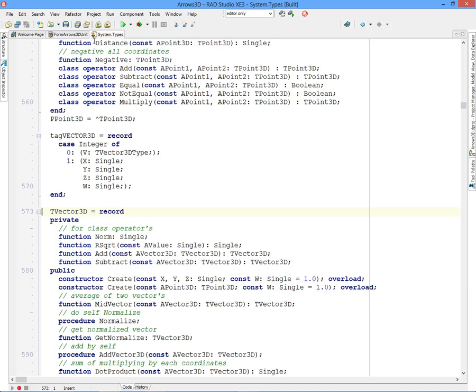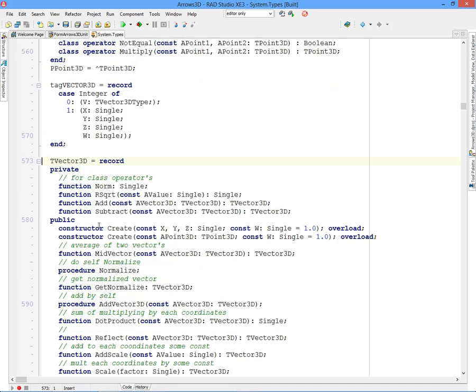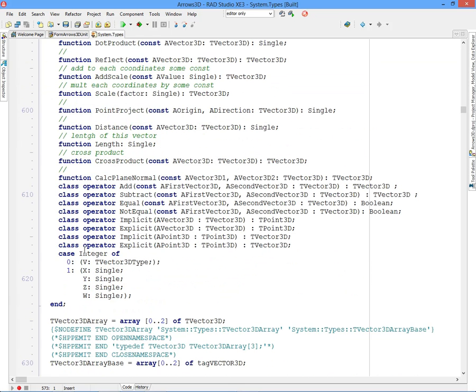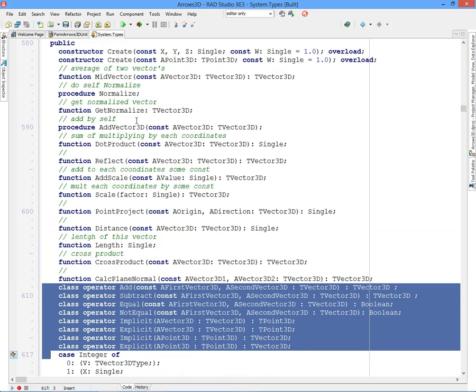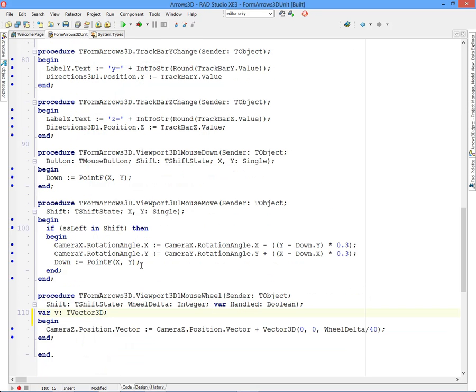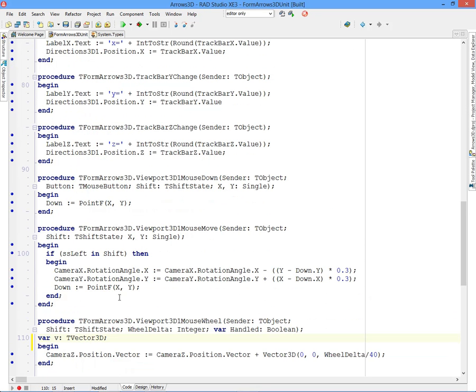One of the things to notice is that it's now in System.Types. So this is really a type that belongs to the system. It's not FireMonkey specific. You can easily use it in VCL applications as well, because it's just a definition of a generic vector 3D class. And notice also there are a number of operator overloads like add, subtract, equal, and also some useful functions like normalize, like scale, and things like mid vector. So this is very useful, and you can use it also for other things. But this is a pattern that I wanted to show you.